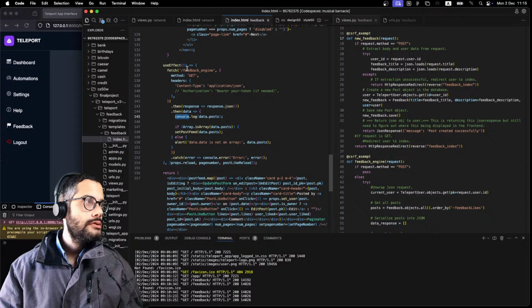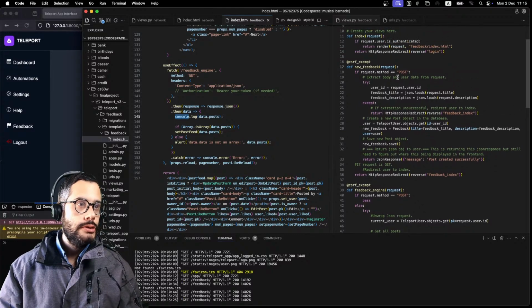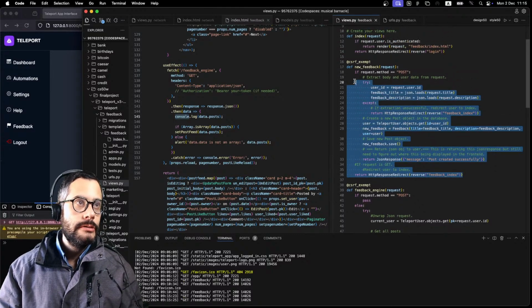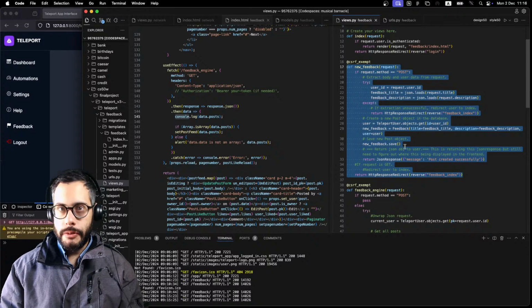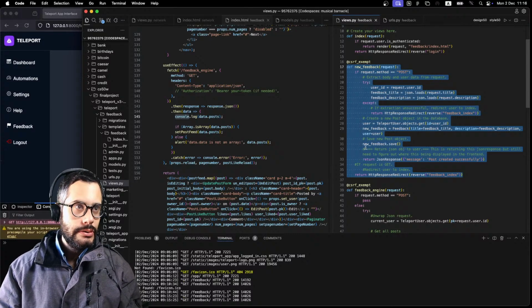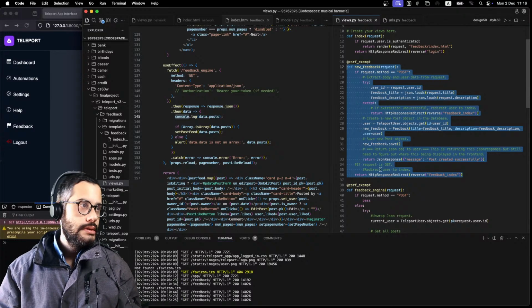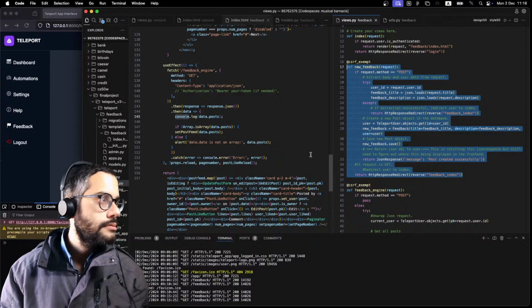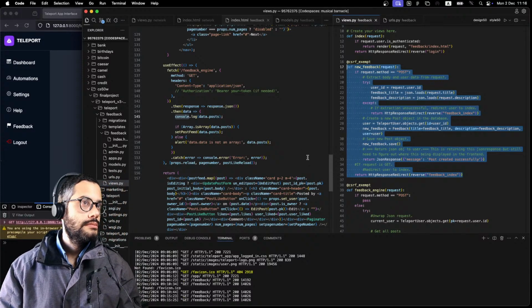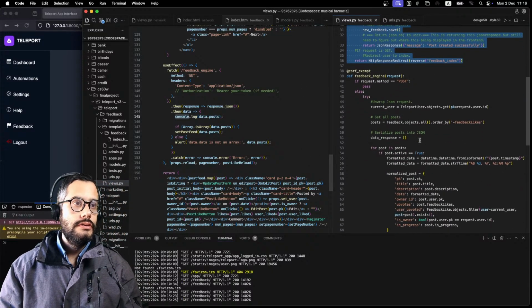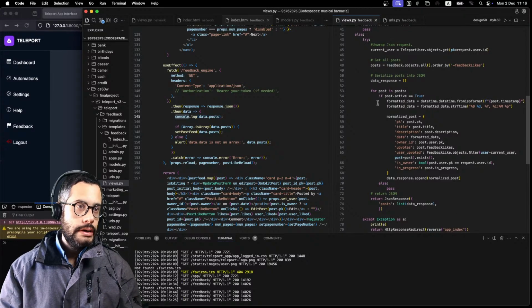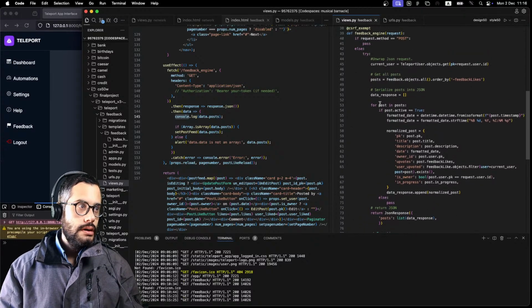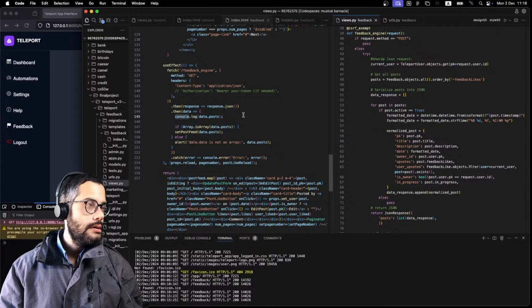right, so our useEffect is loading from the feedback engine, which I believe most of this code should be correct by now. I mean, we've been working on it for 2 days already, so it should be okay. Yeah, okay. And here's our feedback engine. Yeah, so this should be all right, I believe. Okay. Data post, catch error. Okay.